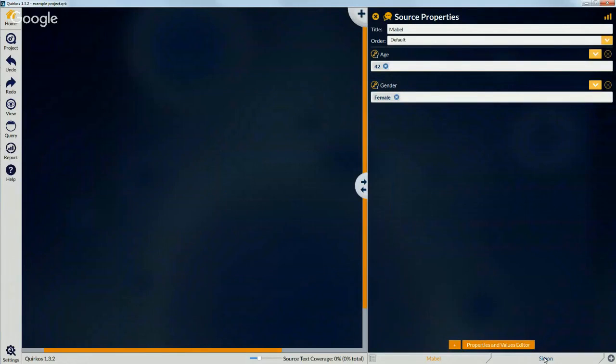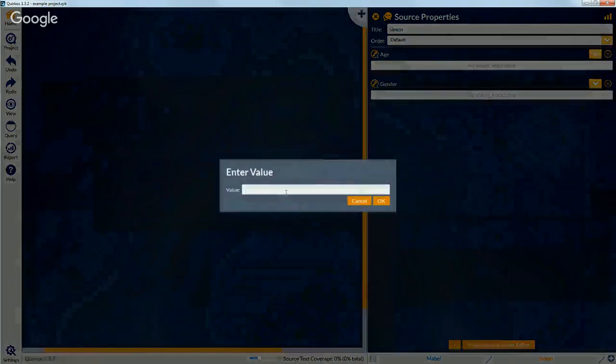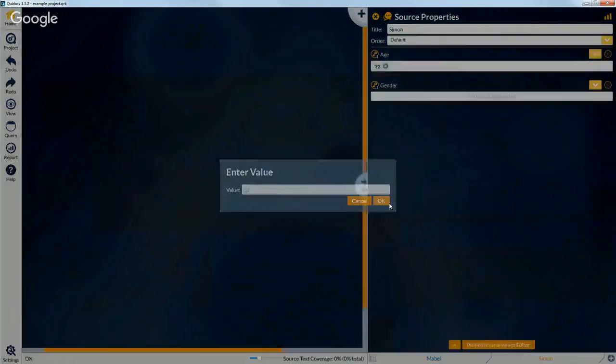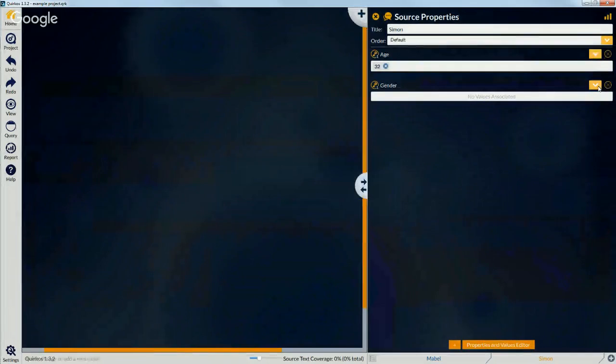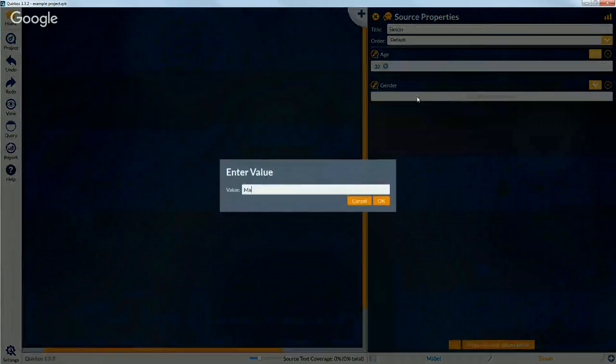Now, if we click on this tab here to look at Simon, you'll see that the properties are here. So we have age and gender, but it says no values associated. Okay, so we need to define what age Simon is. If we click on this drop-down box here, we can actually choose existing values which have already been entered. So Mabel's 42, so we can choose 42 again. But Simon's a different age, so let's change this and put in 32. And then for the gender, we use the click down button here, select new value, and put in male.